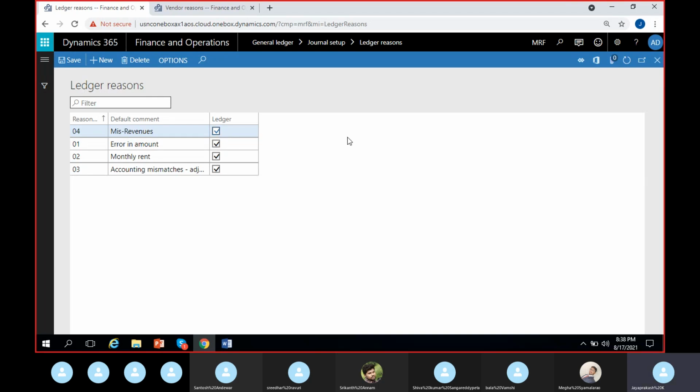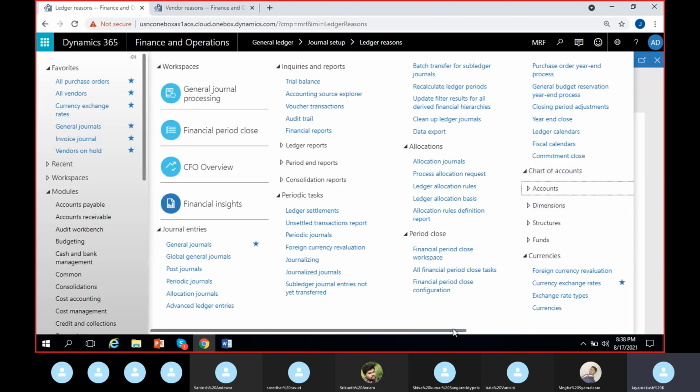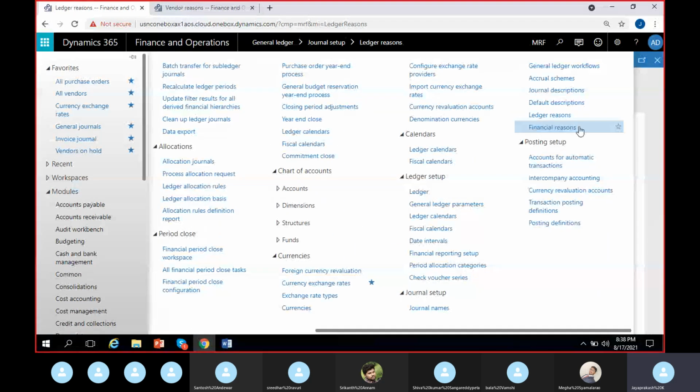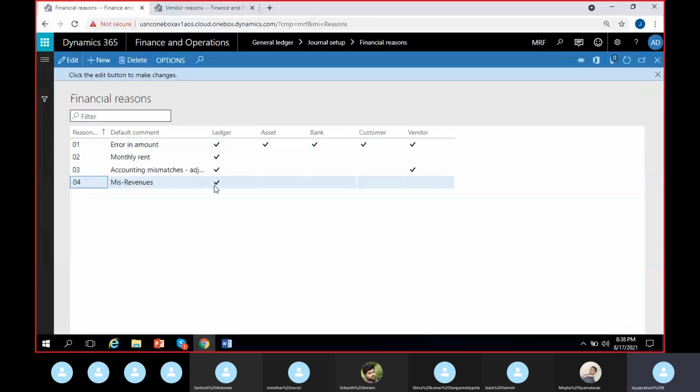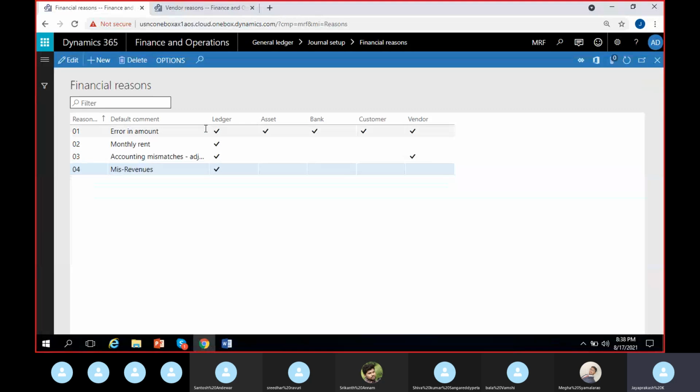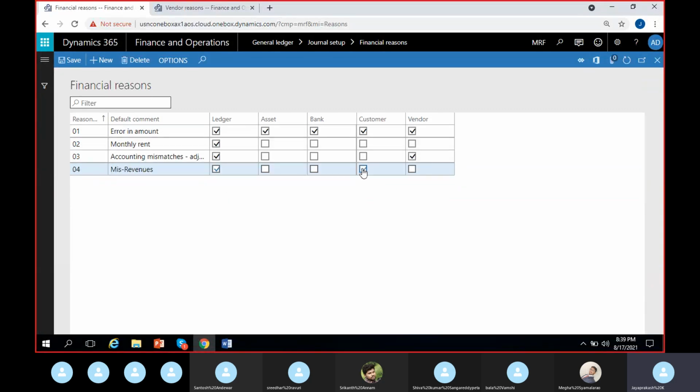I don't have another option here to select for other modules. However, if I go to financial reasons again, which is under ledger reasons here, I can see that the code is created and it is active for ledger, only for general ledger. So if I want the same code to be applicable to customers also, I can enable it for customers here. So wherever you create them, they will be reflected here under financial reasons, or in all the modules they will reflect. It's just that the tick mark will not be enabled for them.